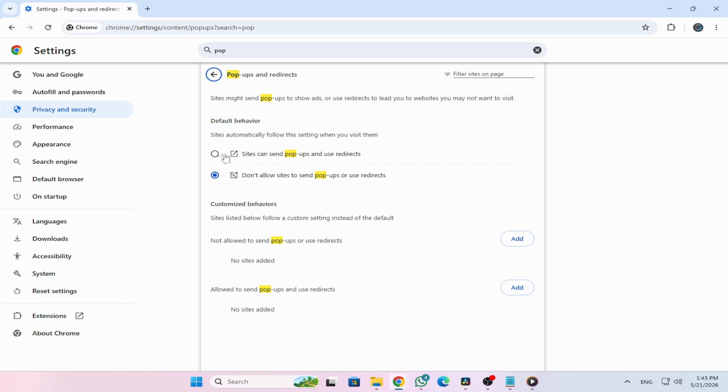To enable pop-ups, ensure that the option which allows sites to use pop-ups and redirects is selected. If you prefer to block them, you can choose the alternative option. However, for the purpose of enabling them, make sure the first option is active.